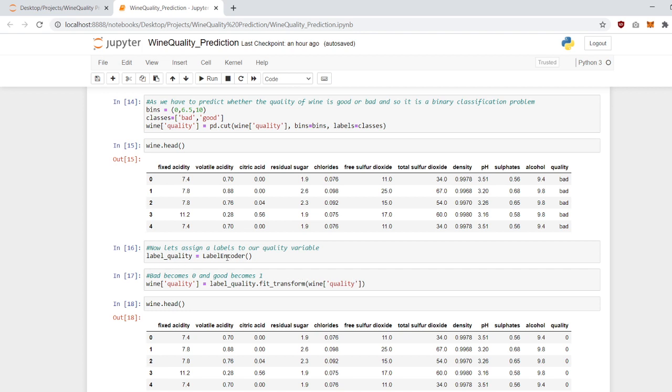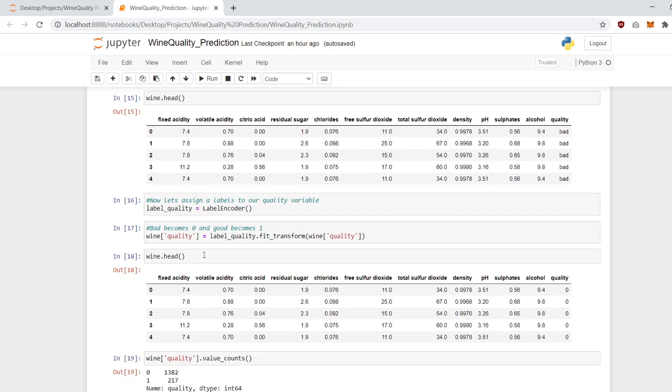Now we will use the label encoder method in order to convert the bad and the good variables into numerical values, because the evaluation of pandas works only on numerical values and not on text values. So using the fit transform method, all the bad values will be turned into 0 and the good values will be turned into 1. So it will help us to process later.